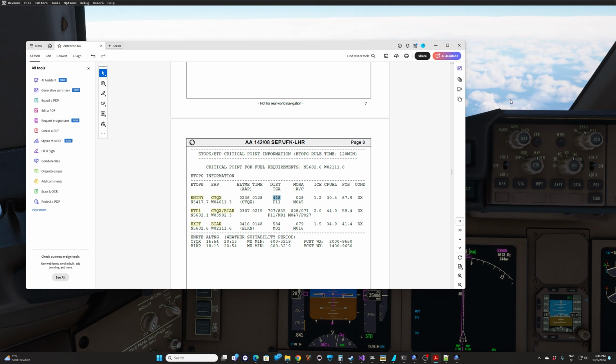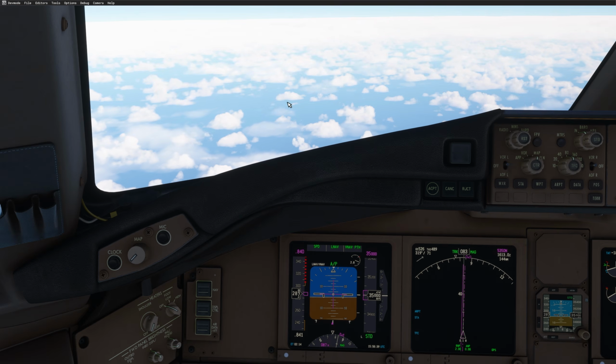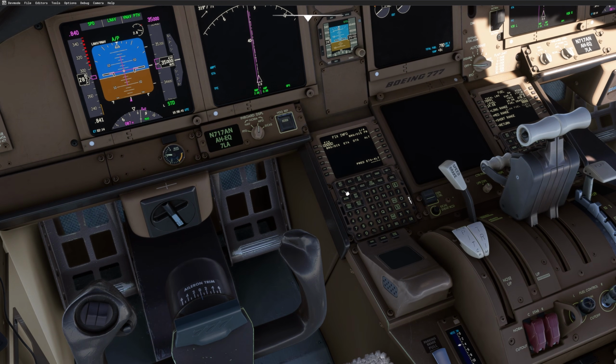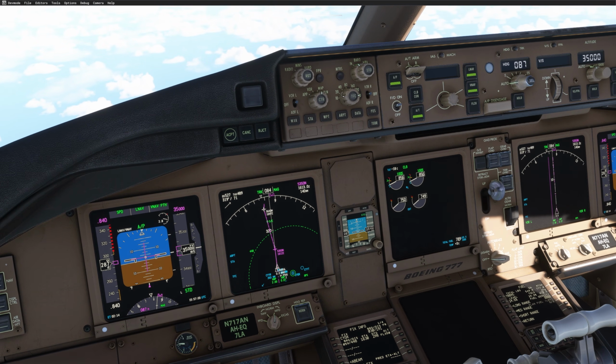So what I will do here, I will go on the fix page, and I will enter the airport reference, which is Charlie Yankee Quebec X-ray, and I will put a distance, so a slash 448 miles. Here we go. So now this is my ETOPS entry point right there.